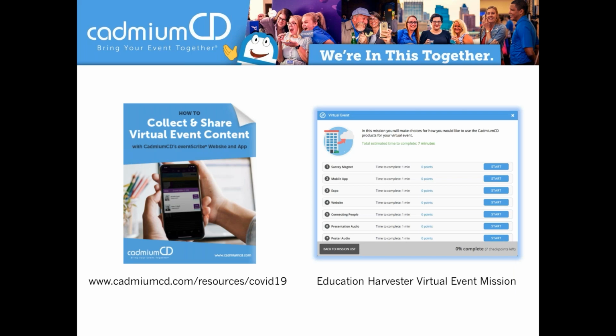One thing I do want to underscore is that the two new tasks, the presentation audio task and the poster audio task, are tasks that you can use right away. They're in the Express, Standard and Pro levels of the Education Harvester, and you can connect with your project manager to learn more about them, start to configure them, and prepare to launch them for your speakers and poster presenters.